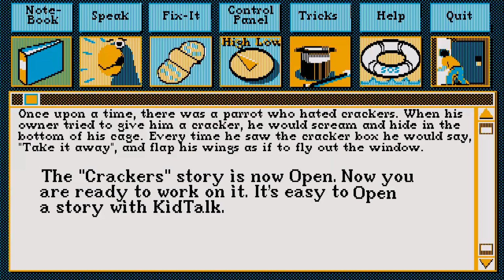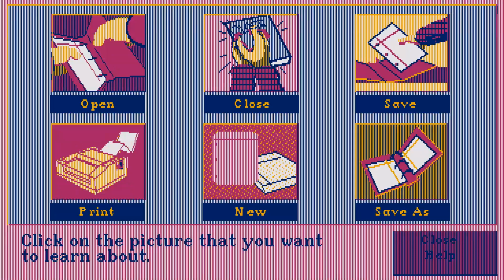The cracker story is now open. Now you are ready to work on it. It's easy to open a story with KidTalk. Click on the picture that you want to learn about.